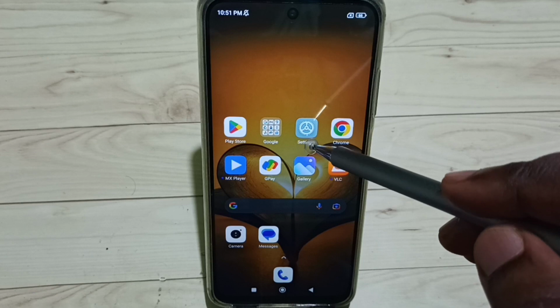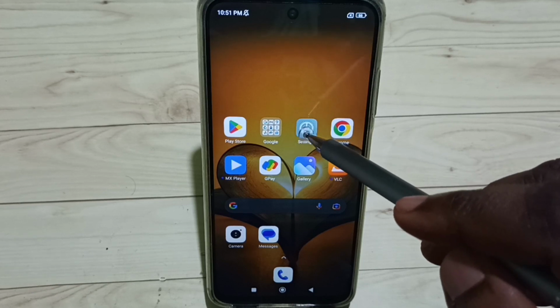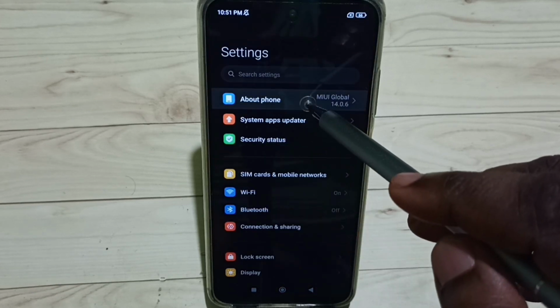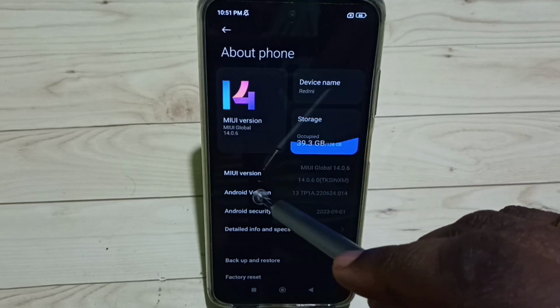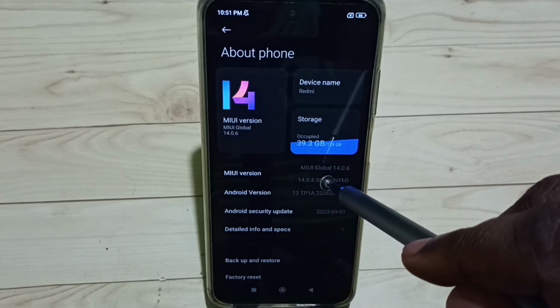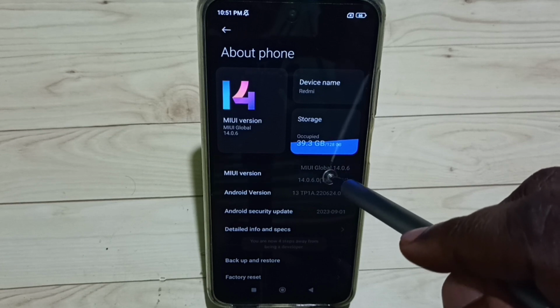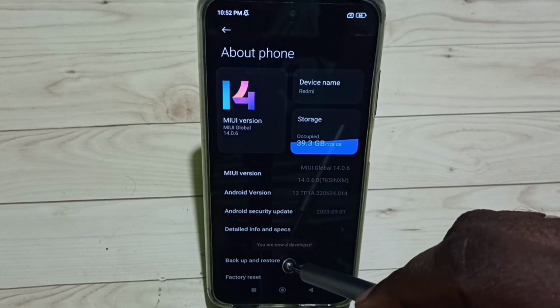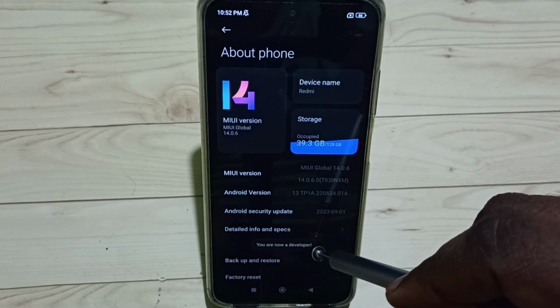Go to settings, tap on the settings app icon. Tap on about phone. So here you can see MIUI version. Here we need to tap 7 times. 1, 2, 3, 4, 5, 6, 7. You can see the message, you are now a developer.